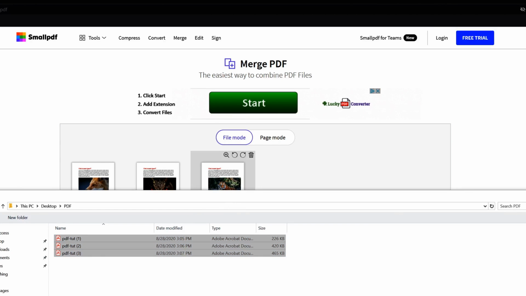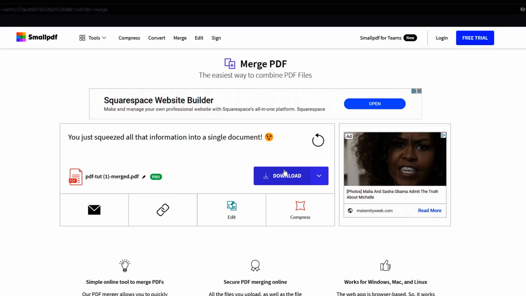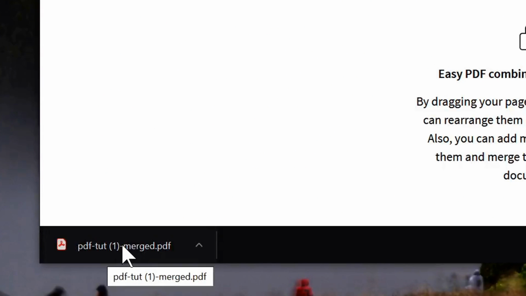Okay. So once you go ahead and drag them over there, you should see all your files there ready to go. And then you just click this button here that says merge PDF. And once that happens, you're going to see a download option right here. Okay. And then click download. And there you go. You'll see all of your merged PDFs here in your downloads folder.